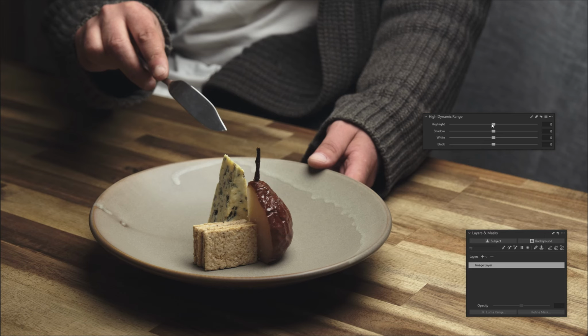So for this particular image, we can begin to up the highlights. I think I might increase the shadows just a smidgen. The white point is just fine, but I'm going to lower the black point ever so slightly because the image just does still have a tad of milkiness to it. So that is the high dynamic range tool now used. I'm happy with where this photo is.